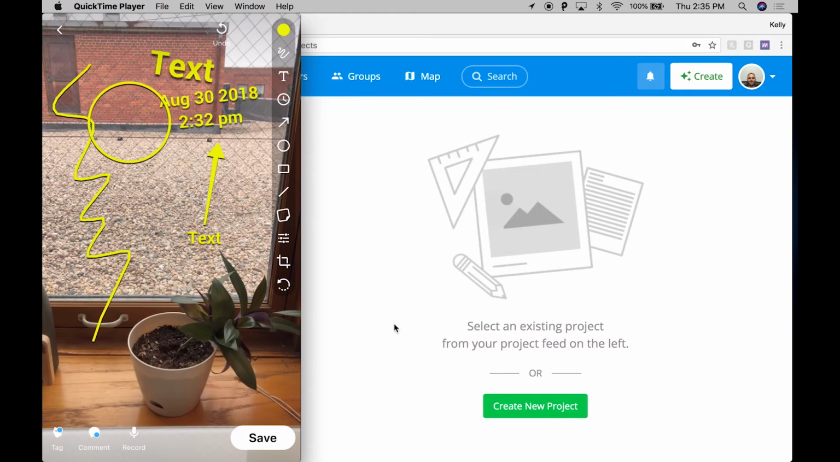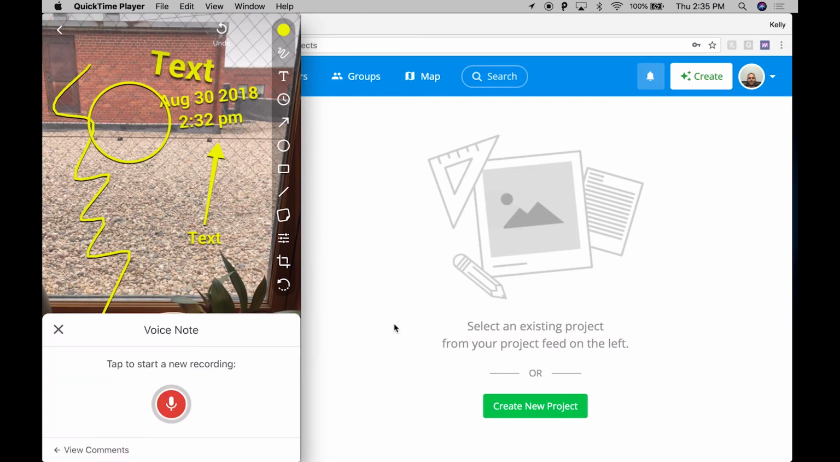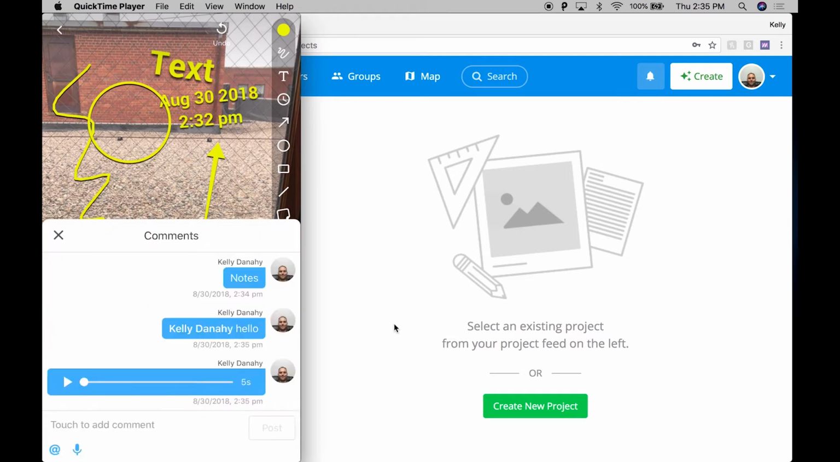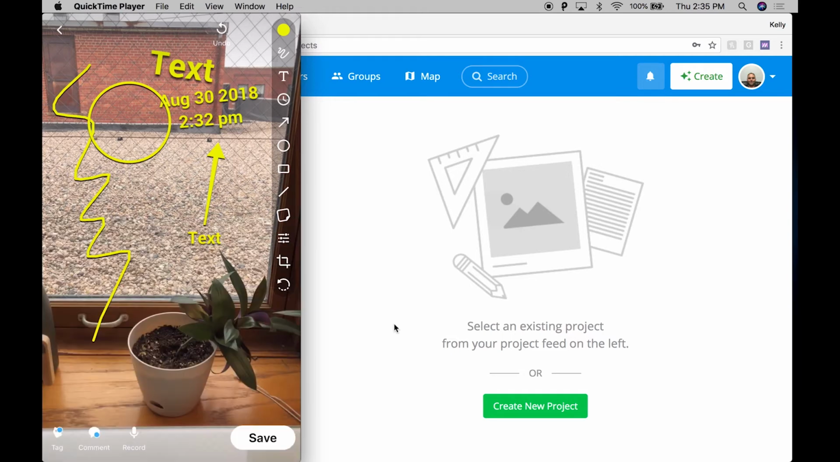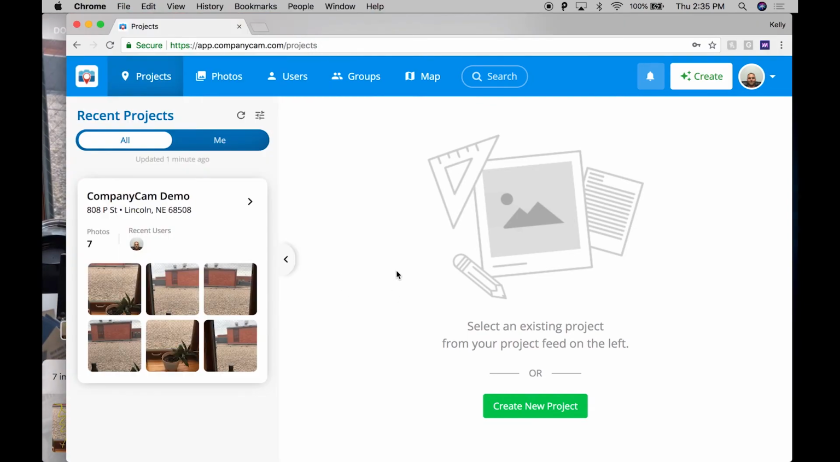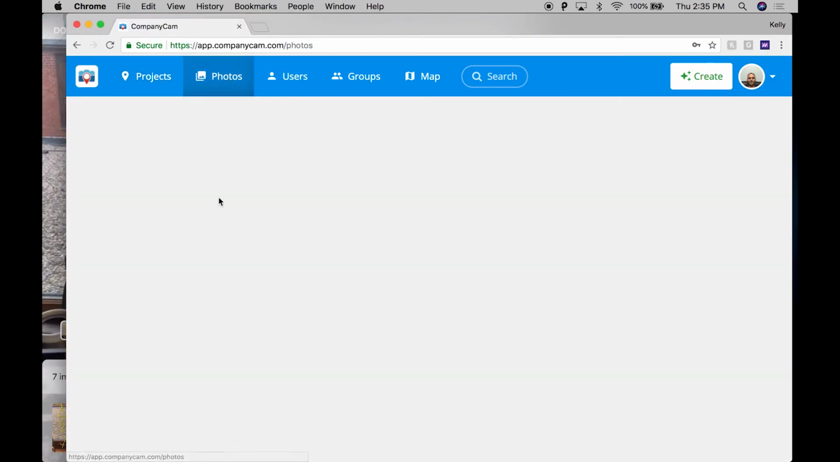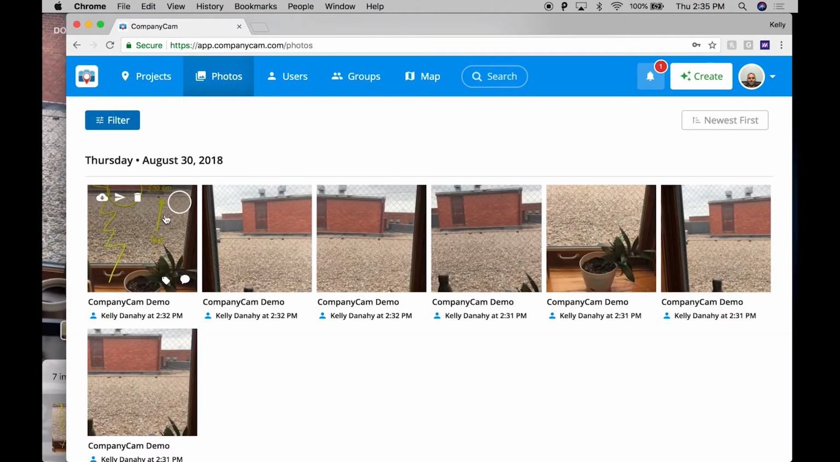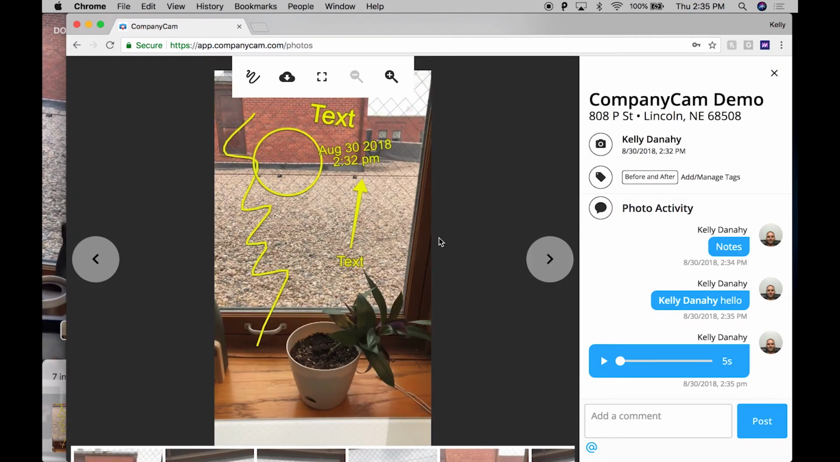Next one over is the record button. This is for voice notes, so if I just tap that, I think it gives you about 30 seconds to record a voice note, and when you're done, you just hit stop and you save it. So that's tag, comment, and record there. When I'm all done, I just hit save, and it will take me back to my camera. Again, those annotations will come back to your account in real time, just like this.